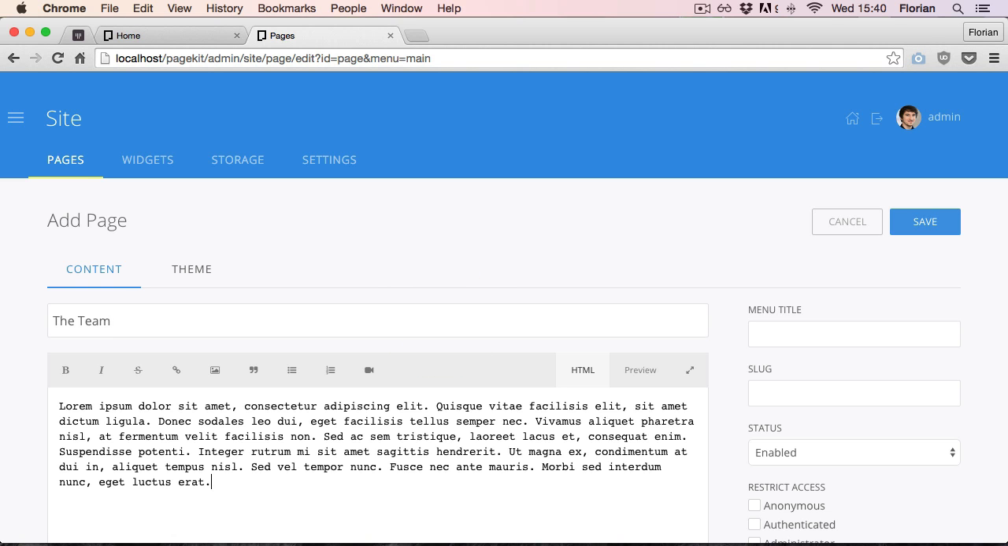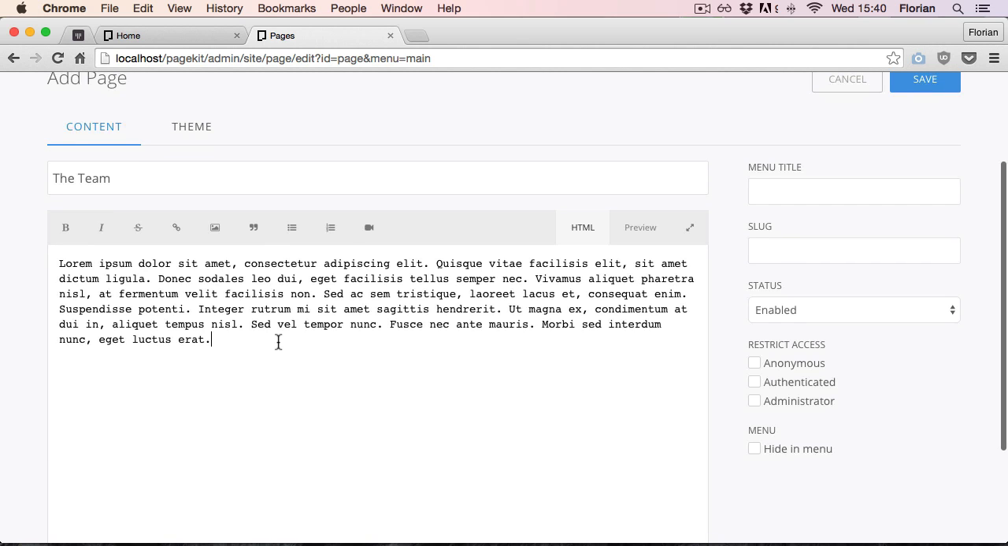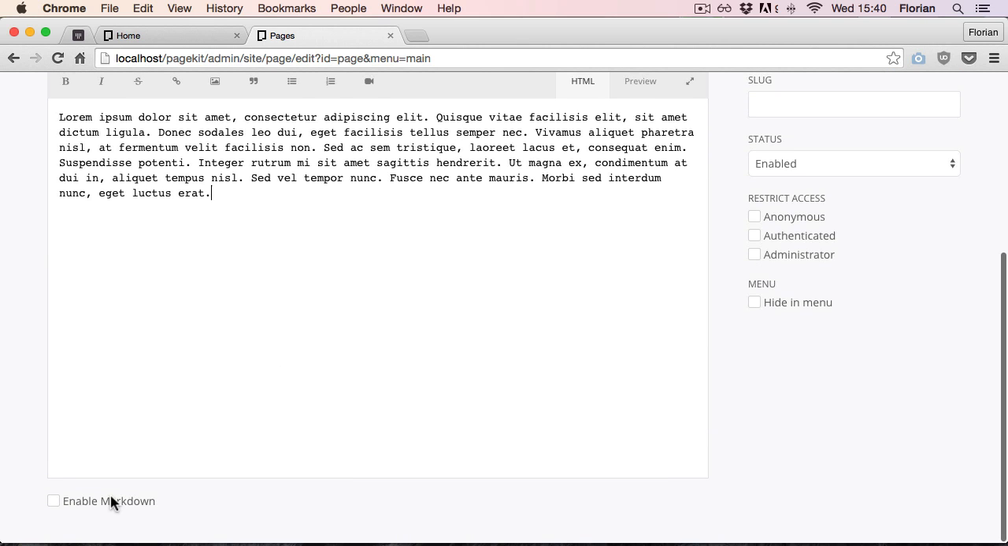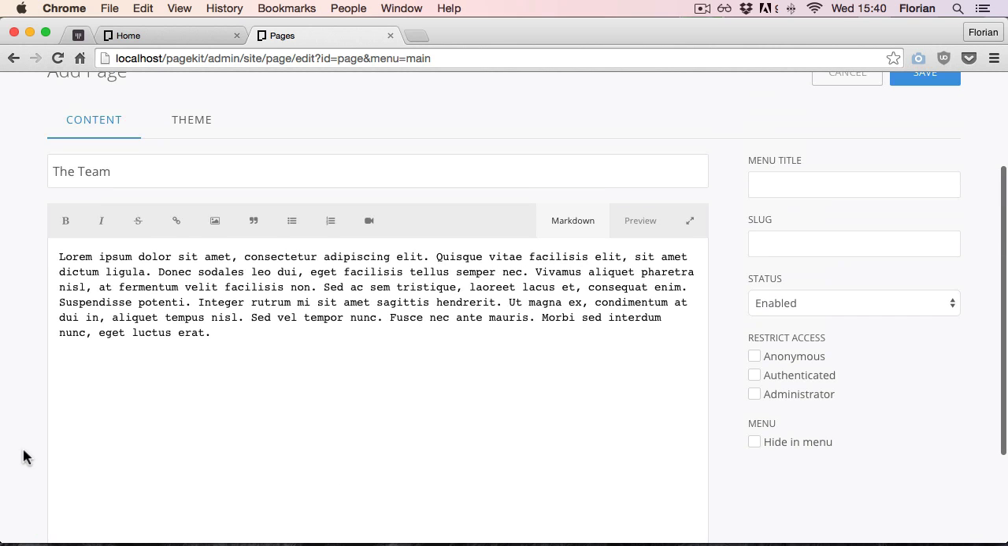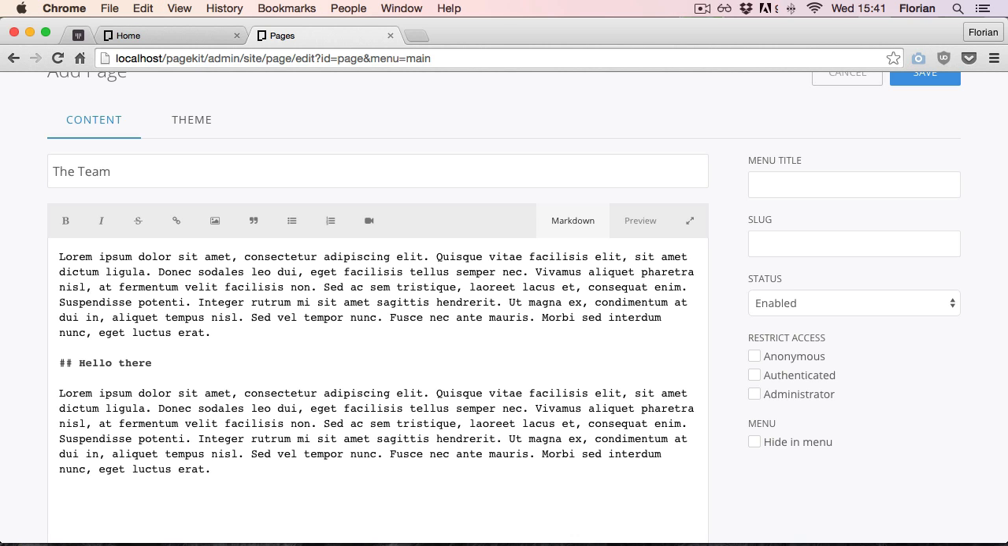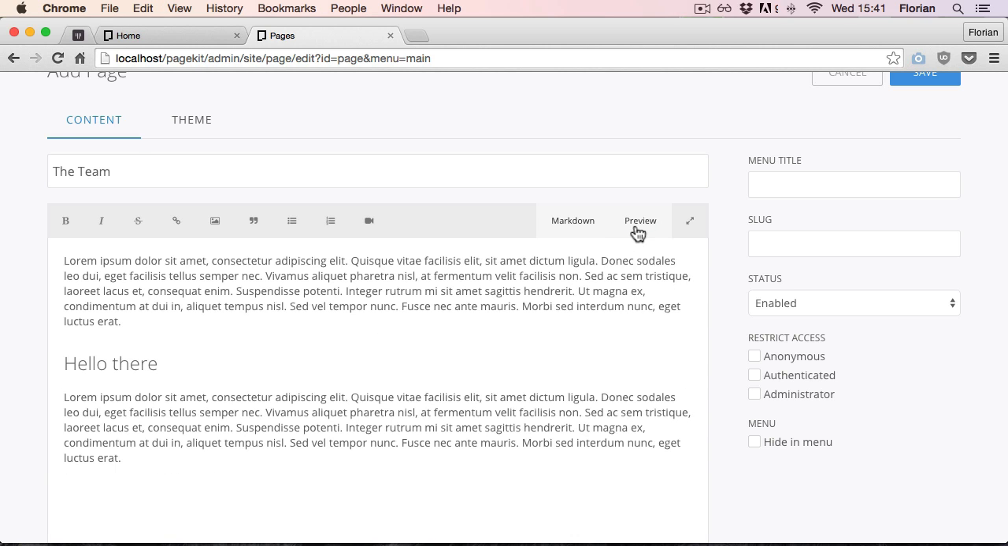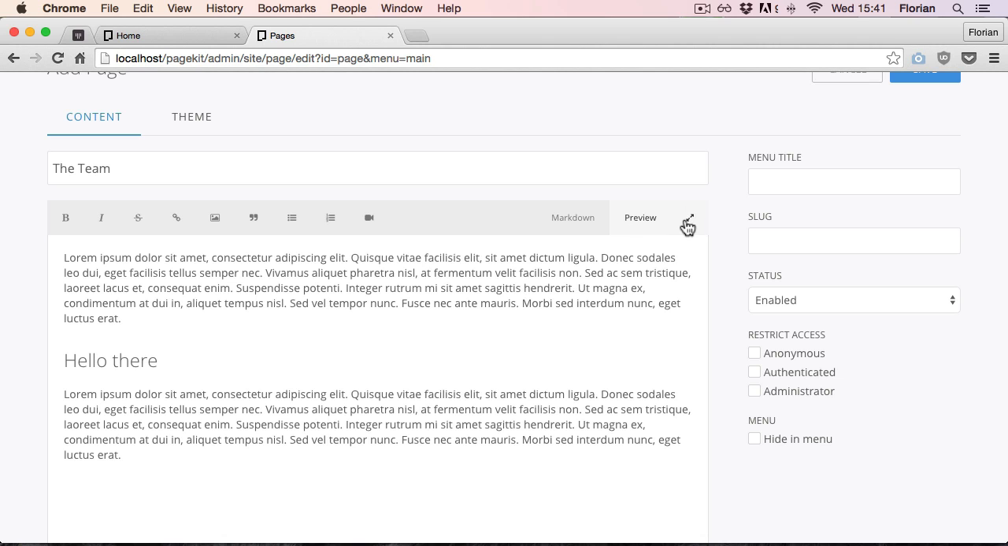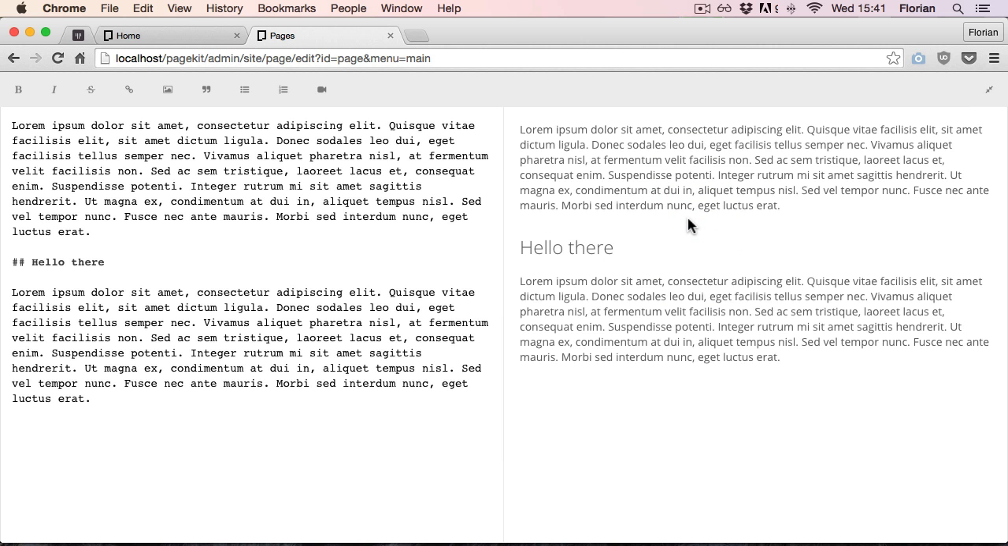And let's have a quick look at the editor. So right here, this acts as an HTML editor, but if we want, we can also switch it to be a Markdown editor. So now I can use Markdown syntax to write my content. And if we want, we can have a live preview of our Markdown. We can even switch to a full screen view where we see a side-by-side view of our content and the rendered preview.